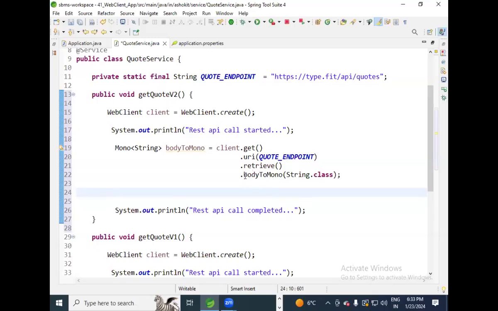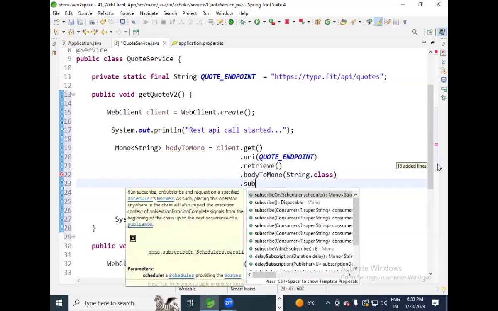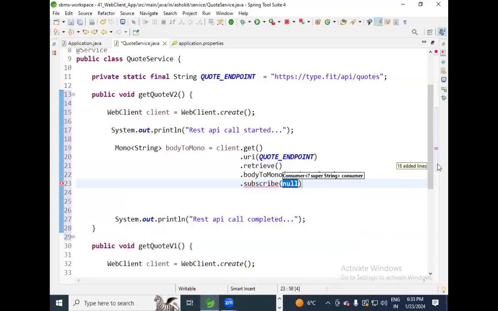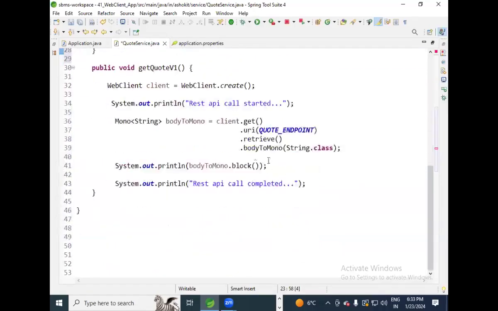Let me remove this body to mono. After this body to mono, I'm going to write one method called subscribe. So here, two things are available. One is block, another one is subscribe. What is the meaning of block here? Block means make it synchronous. Whatever the REST call you made, whatever request you sent, you wait for the response. After getting the response, then you continue your execution. That is the meaning of the block method.